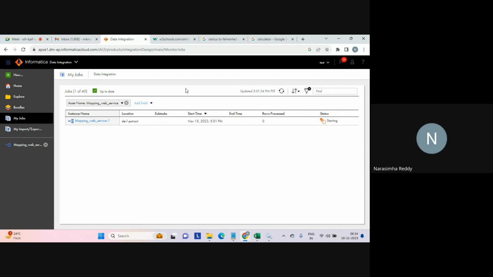Yeah, this usually takes more time because it has to connect to the third-party portal application, and then the execution will take place, and then the response will be returned. So usually web services take more time. Yeah, let us try to refresh.